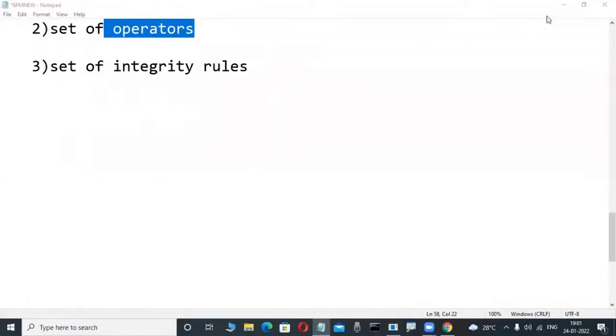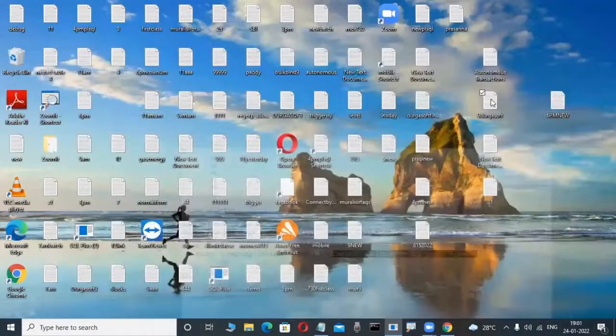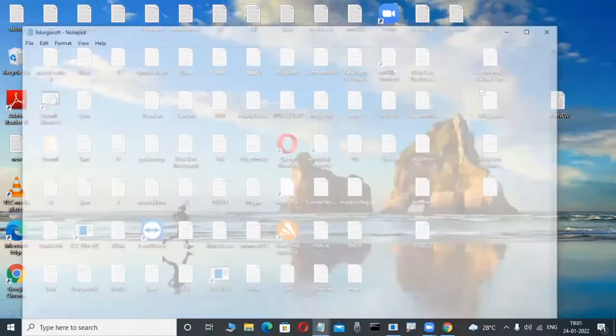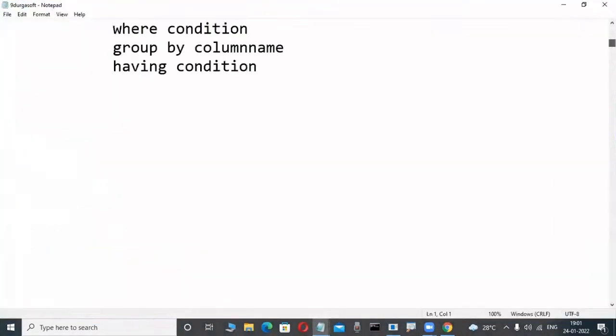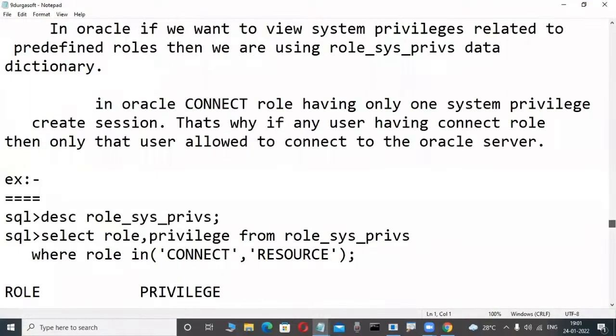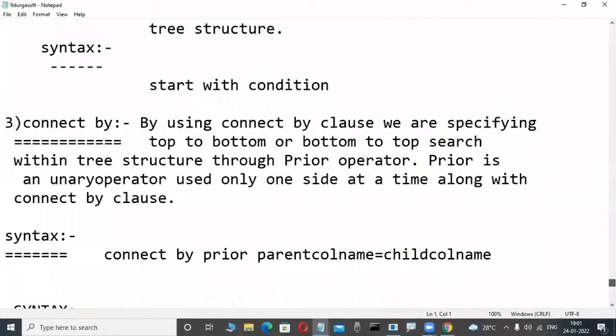Here, master is nothing but a parent table. That's why in our course we learn these types of concepts. SQL has big concepts: inserting, updating, deleting, dates, functions, joins, constraints, subqueries. So much syllabus: views, indexes, synonyms, hierarchy. So many things are there.